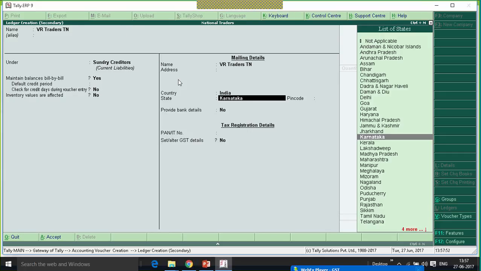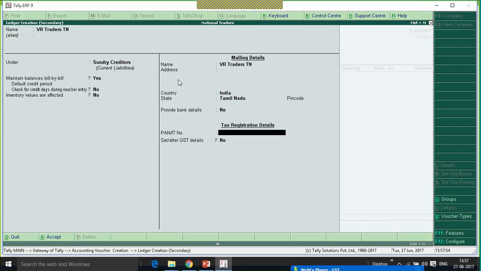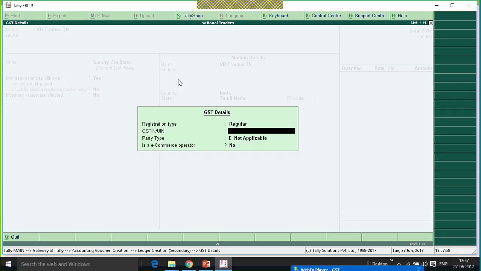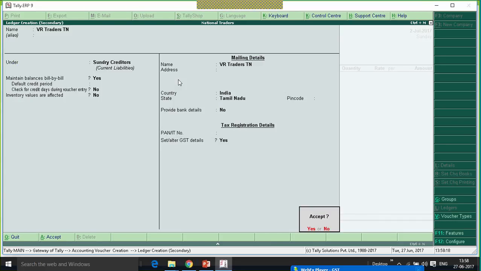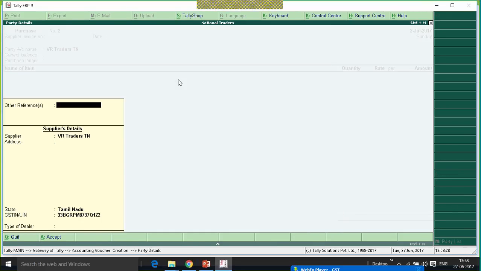I'll change the state to Tamil Nadu, and the GST details of the party. He is a regular dealer from Tamil Nadu, so the state code will be 33, followed by the PAN number, the entity code, set by default, and the checksum digit. Let me accept this ledger creation.